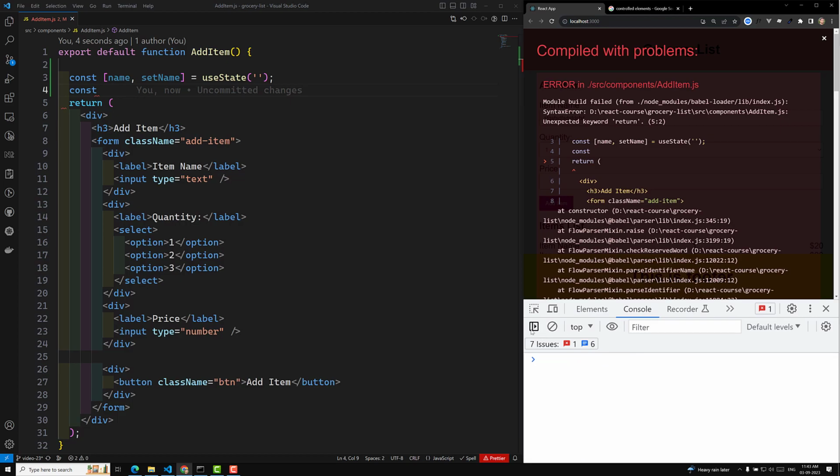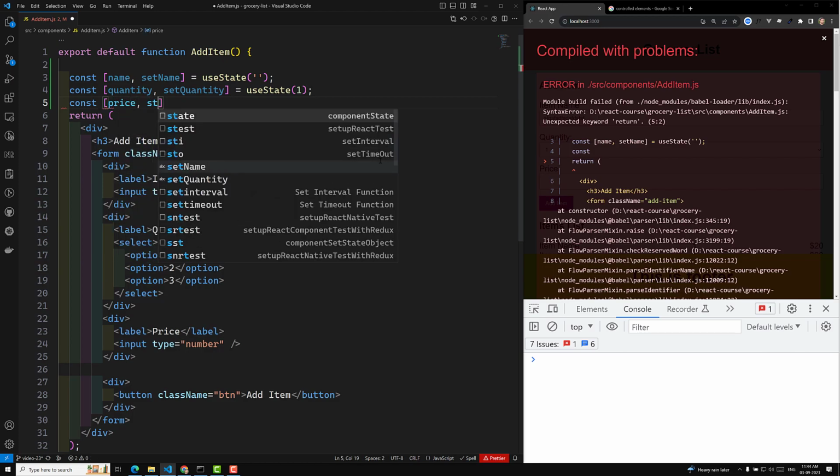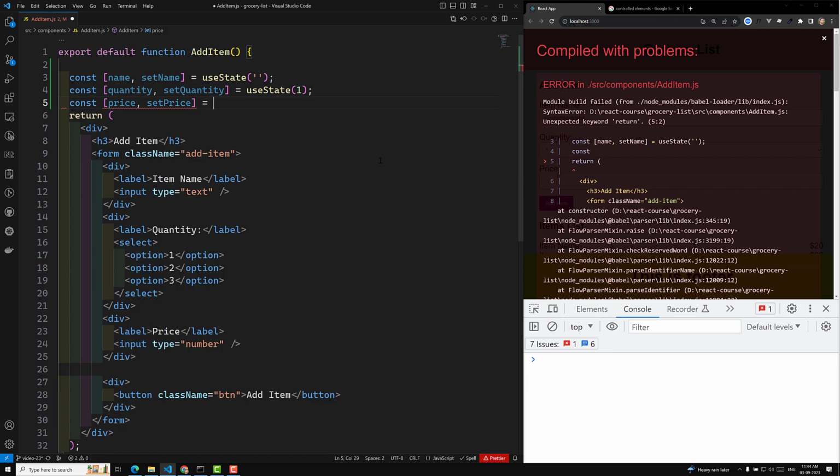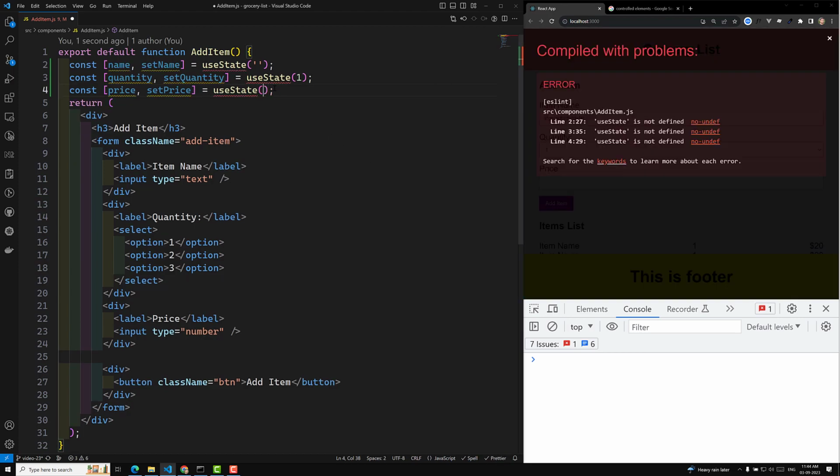Now const quantity and setQuantity is equal to useState of, we'll make it 1. Then const price, and also setPrice. setPrice is equal to useState of empty. Okay, so no, useState of 0 will be the price. So now we have implemented the state.